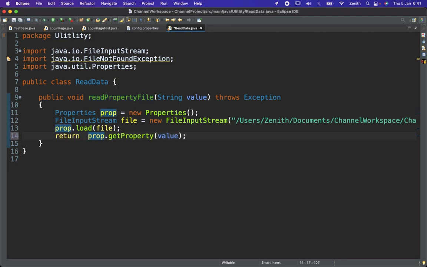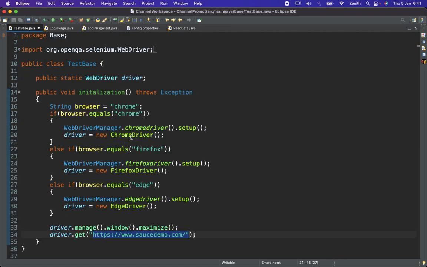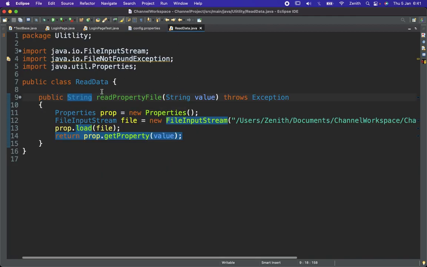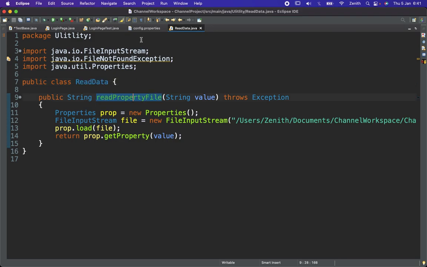So I will write the return statement over here, and as we know this method is going to return the string value, so here we need to provide the string. Now this method is ready, and first of all we'll try to use it in a test base class. So here we have the string browser and the Chrome value. So we'll remove this hardcoded value and try to use the method, or we can read data, this read property file. For that we'll use the class dot method name.